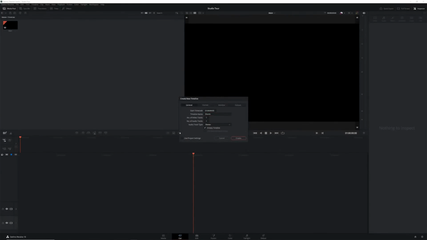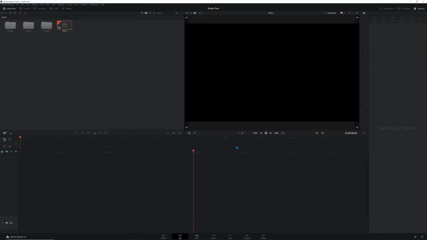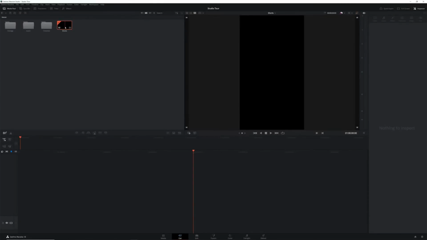Uncheck use project settings, come over to format, use vertical resolution, and now we're in a vertical resolution. And now we've got our main timeline and our shorts timeline. Okay, so now when you're clicking back and forth, you're not going to see both of these at once. You would see whichever one you have activated. Exactly, and that is indicated by this little red check mark here in the top left corner.